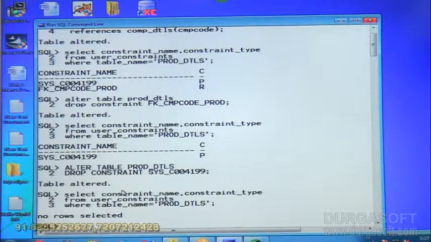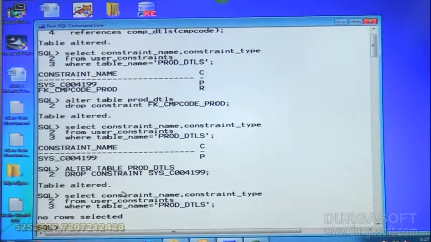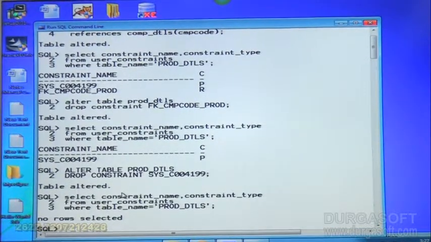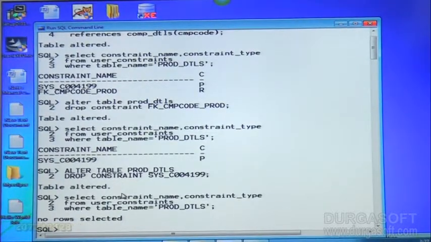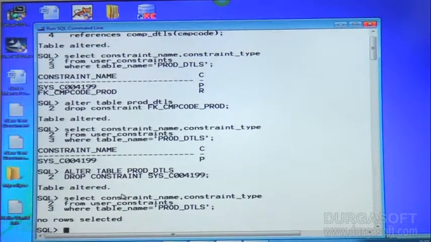So let me stop this one. In this video, you have learned about how to use the default clause in creation of a table, and also how to add a constraint after table creation and how to delete a constraint after table creation.